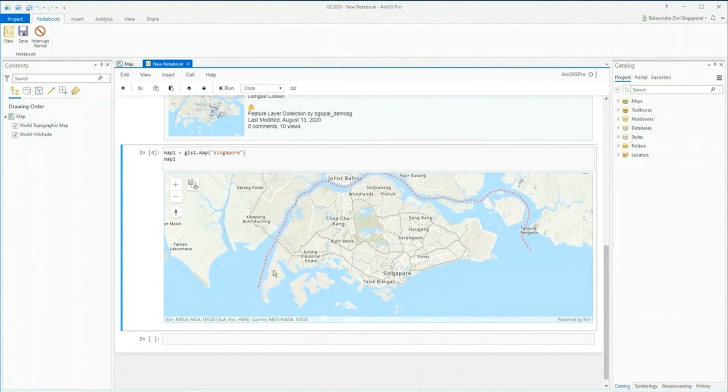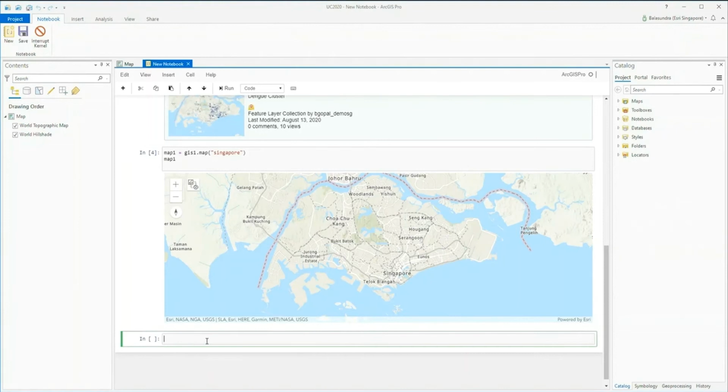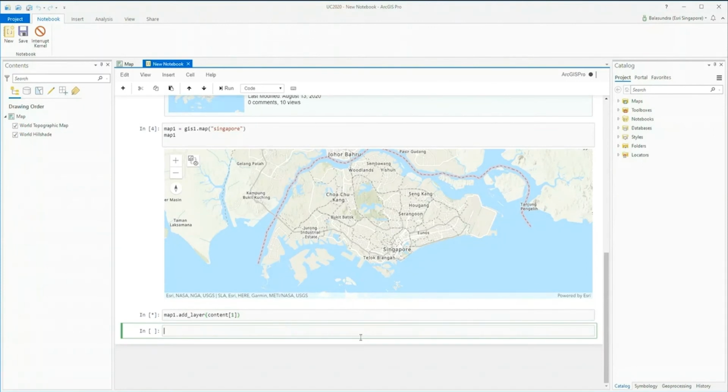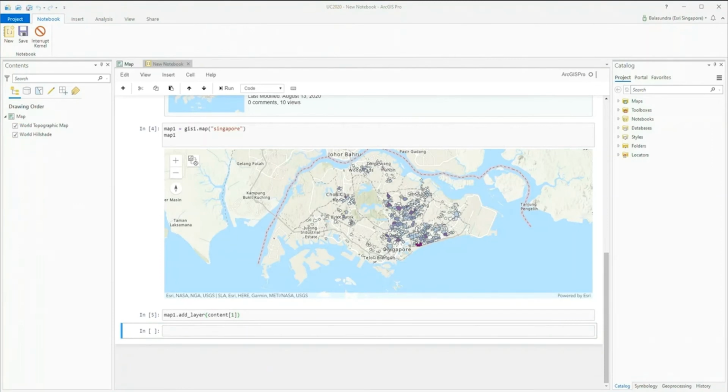I'm adding in the second item on the list, which is the layer that I want. As usual, the count will start from 0. You'll be able to see the layer added onto the map automatically when it's added. And there we have it. The layer has successfully been added to the map.